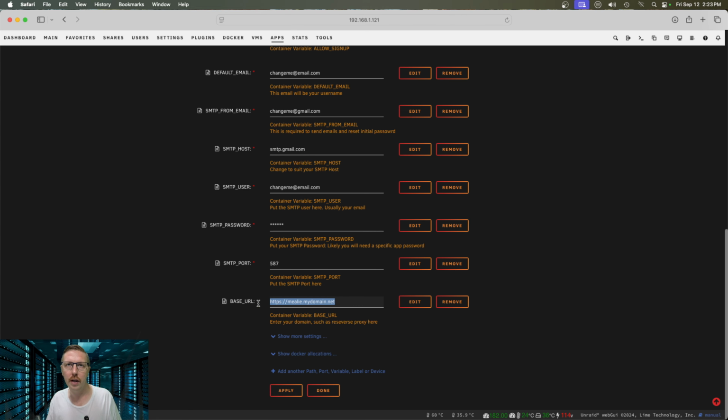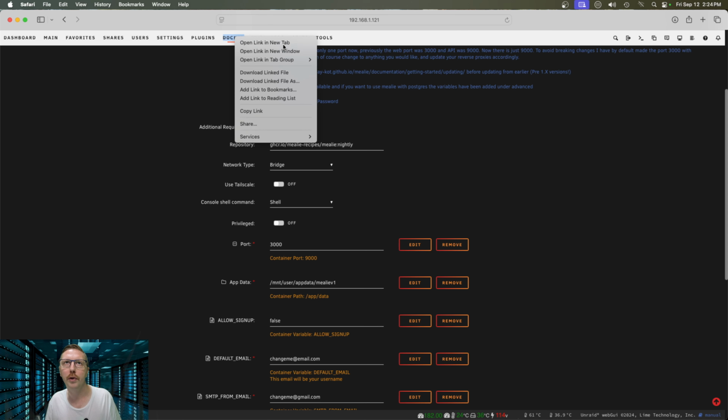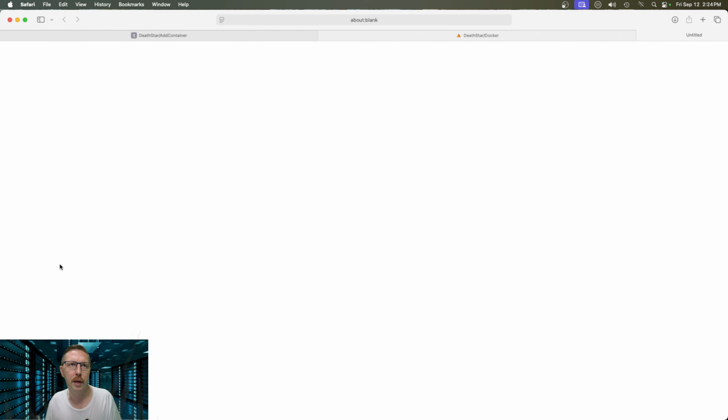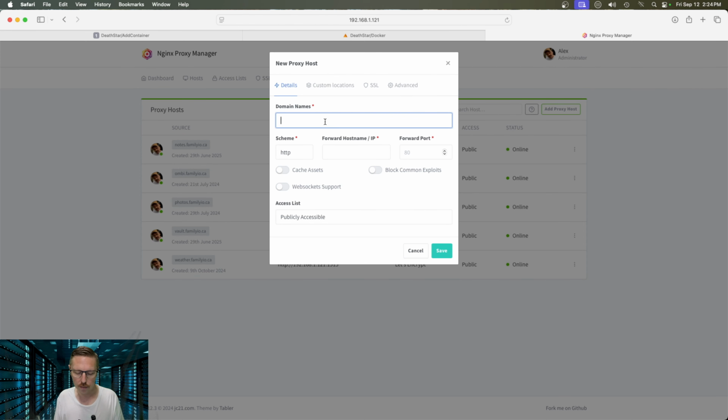For the base URL, I am going to set mine up as recipe.familyo.ca. And then knowing that this is port 3000, I'm going to jump over to my proxy manager, and I'm going to set up this subdomain. I've already done it on my web host, so all I need to do is add a proxy host. And for that, I'm going to do recipe.familyo.ca. I'm going to set the scheme as HTTPS, and I'm going to set my Unraid IP address and then the port 3000.